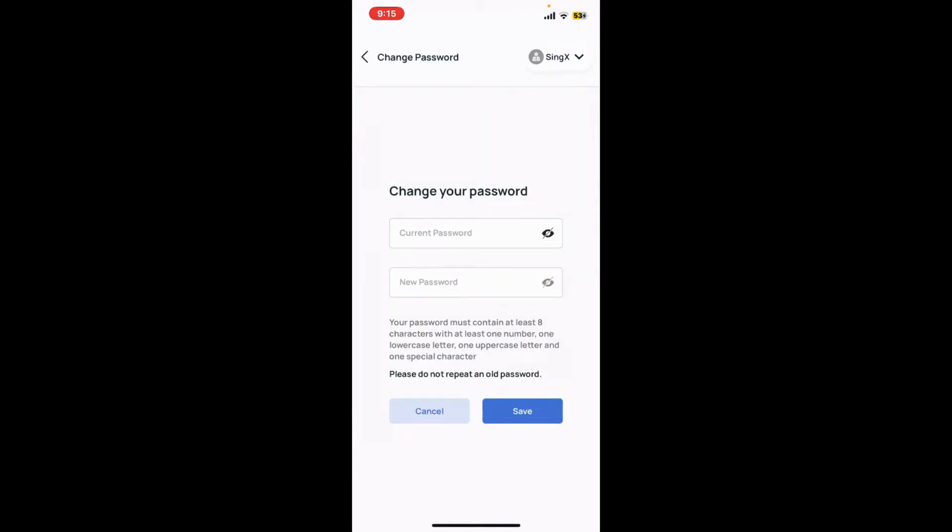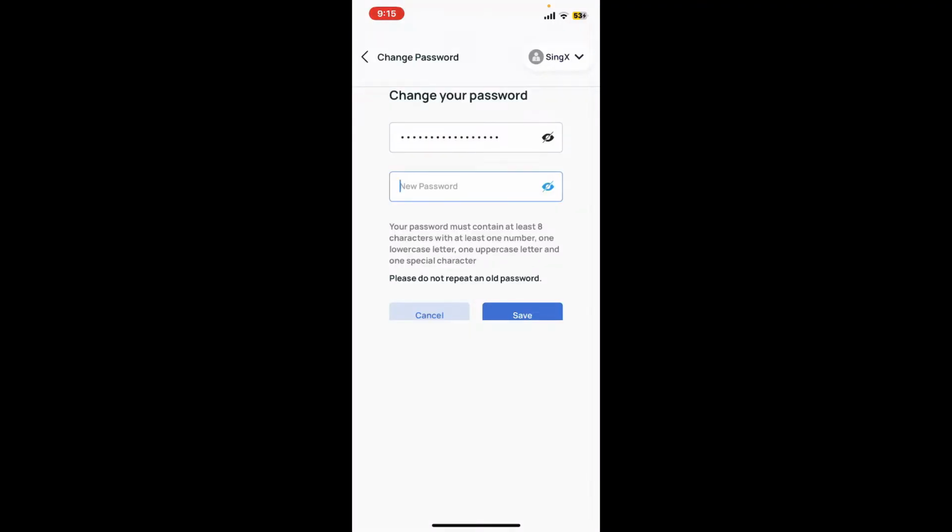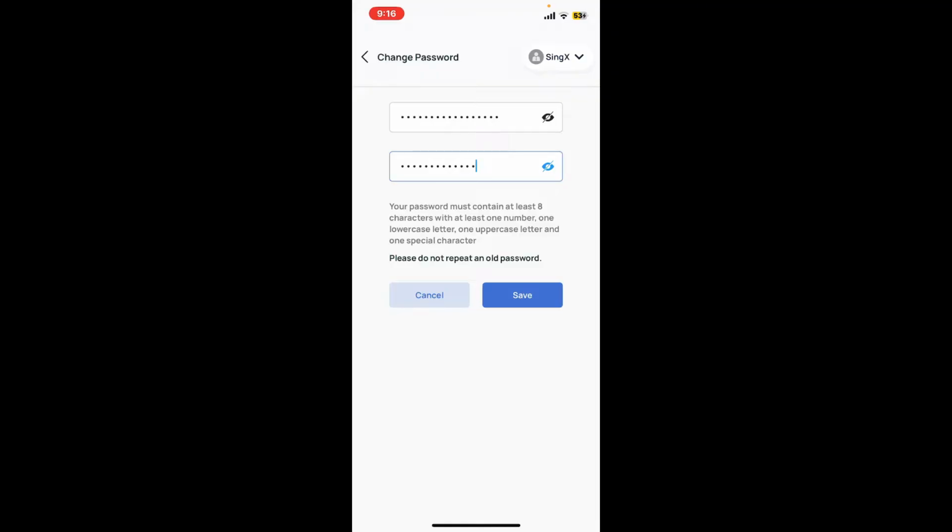Now, you can change your password from this page. Enter your current password for your SingX account in the first text box. Once you are done, go to the New Password field and type in the new password you would like to set for your account. Remember that your password must contain at least 8 characters with at least one number, one lowercase letter, and one uppercase letter and a special character.